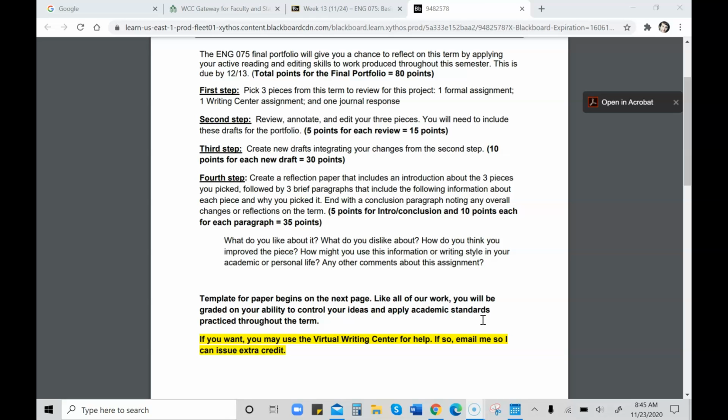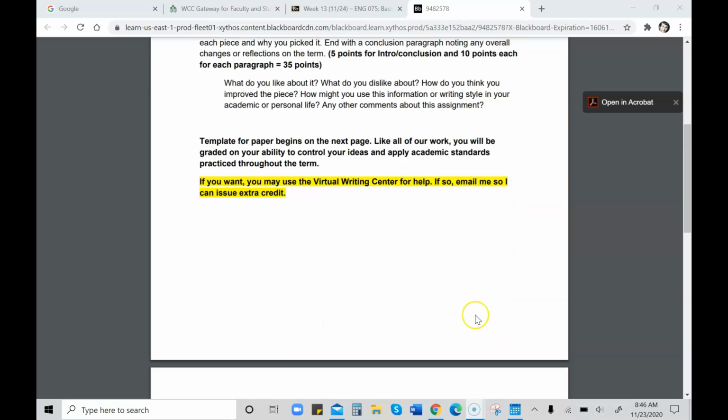can go ahead and send your information, and they can help you review, they can help you edit your paper for this. And if you do that, you can let me know and you can earn some extra credit. And then we'll also have some built-in time in class where you can have that conversation with me as well.